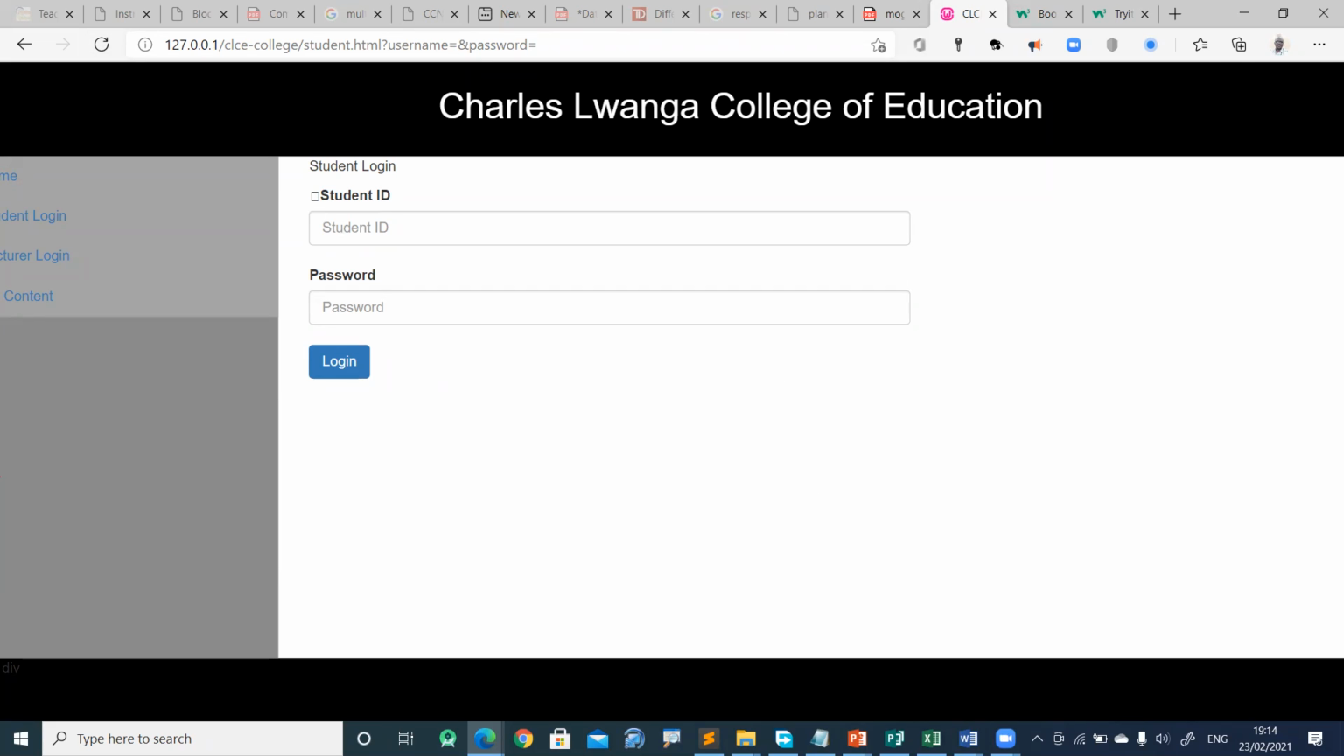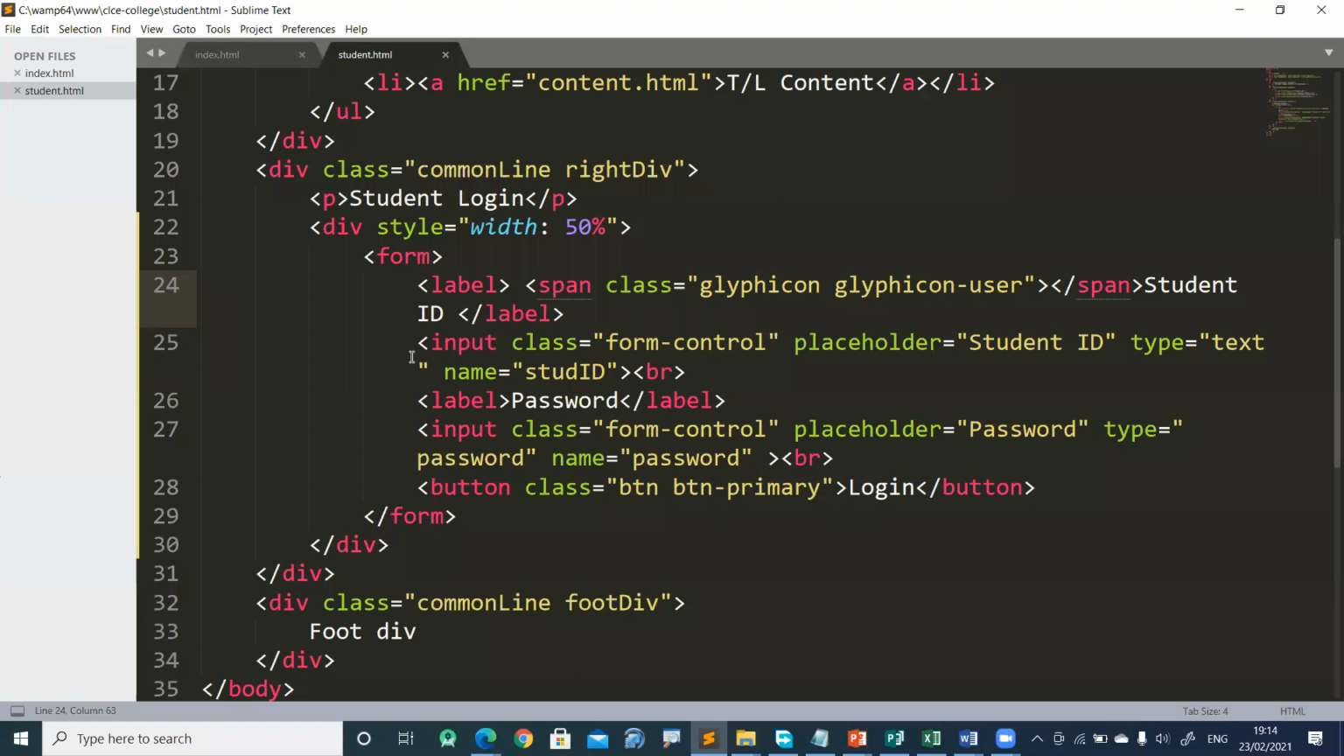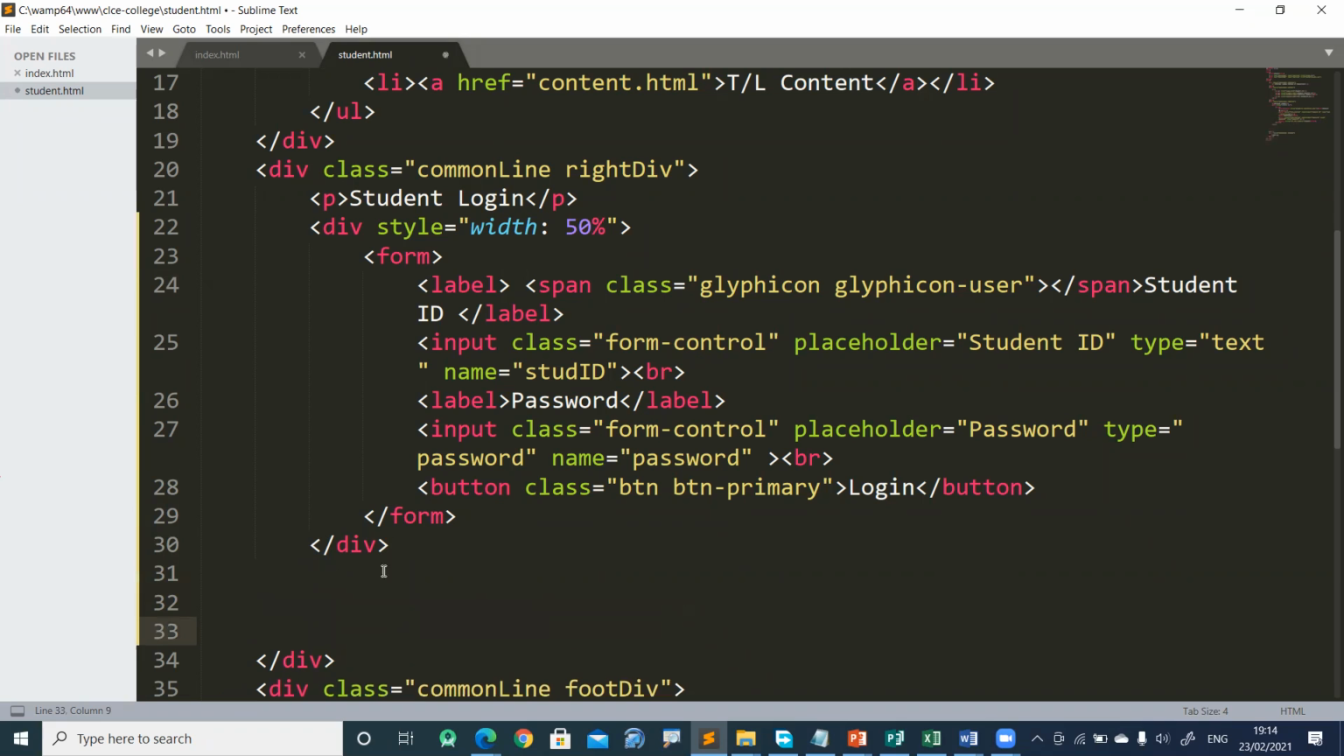Let me just check where the error could be. There could be an error somewhere, but I totally doubt. Maybe in the first place you can try it on a separate line, just below the div, just on a separate line. It will display. Okay, let me try it out. Outside this div. Yes. Okay.